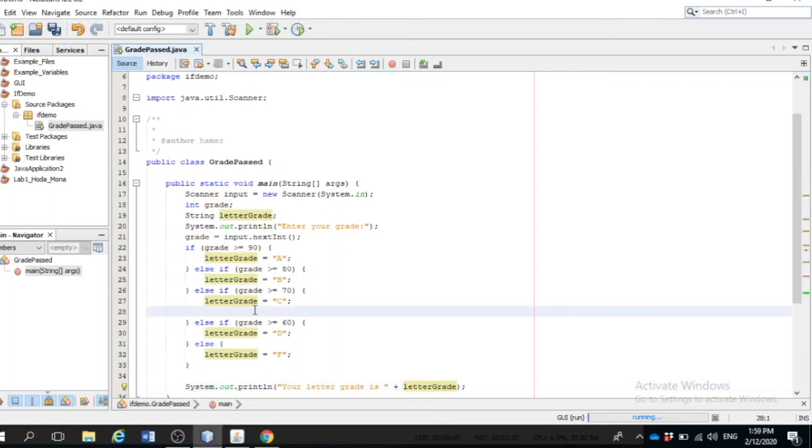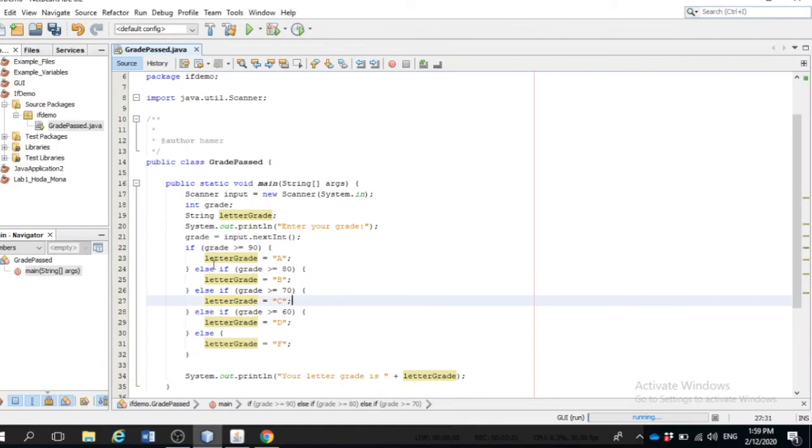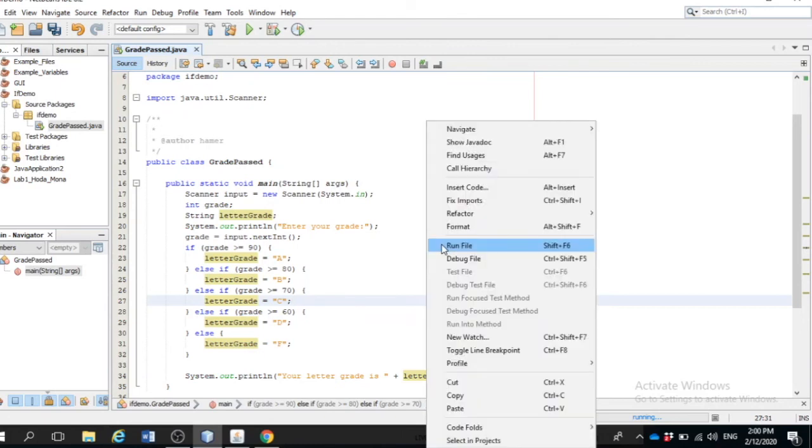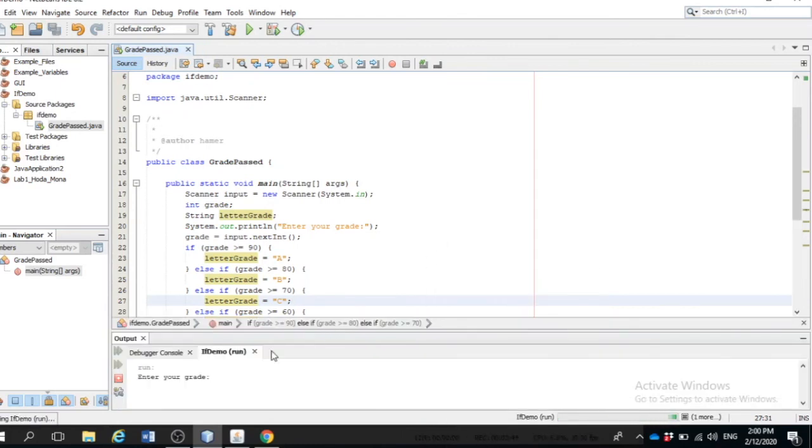Remember that only one part of the if statement is going to be executed. So the grade is either an A, B, C, D, or F. So let's try to run this program by right-clicking and choosing Run File, and it will display enter your grade. Let's try, for example, 75, and it will say your letter grade is C.